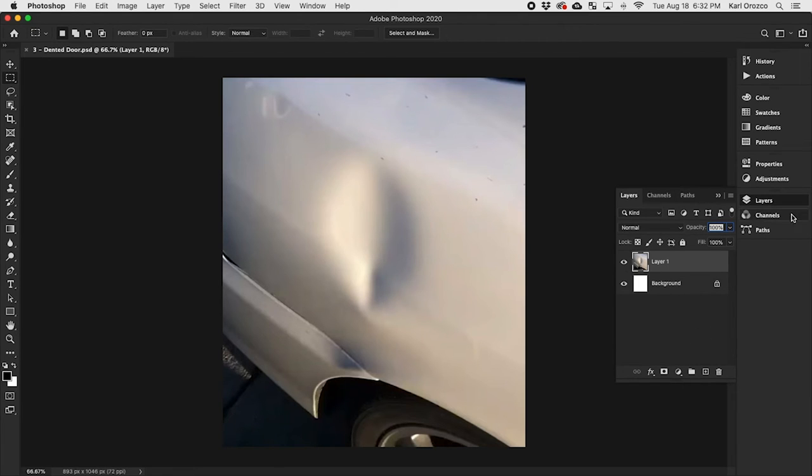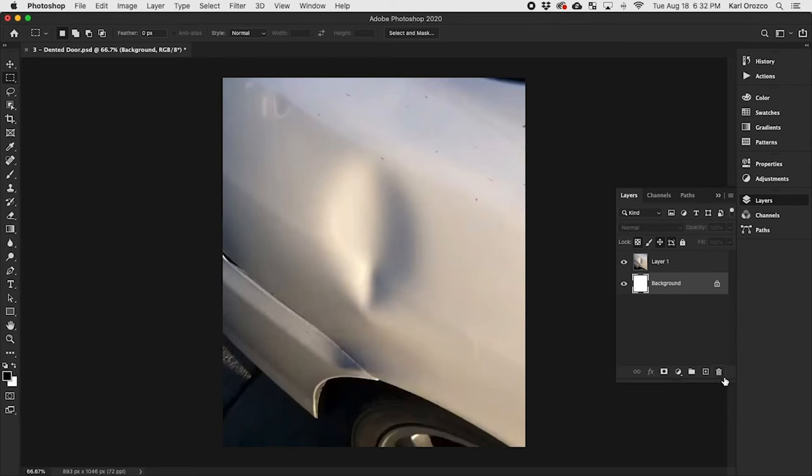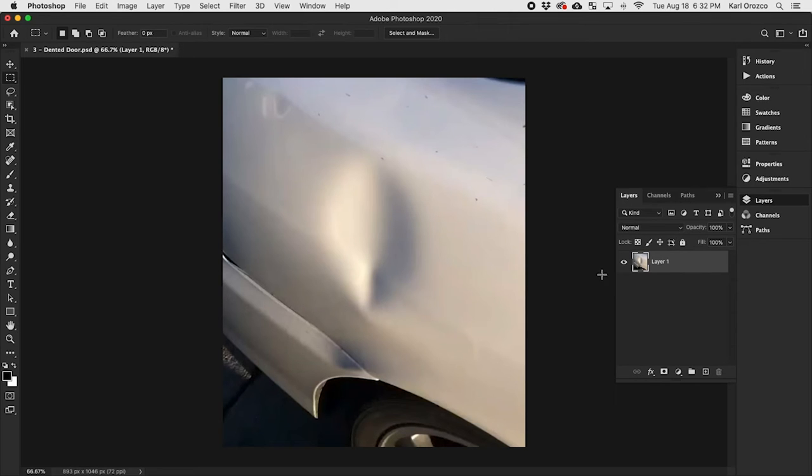The first thing we need to do is go to our layers. Right now our Photoshop document has two layers, a background white layer, and then our car door picture. In order to use the Content Aware function, we need to make sure that whatever photo we're trying to edit is the background. Right now, our background is this white square, and there's nothing really we can do to edit that to make this picture any better. So I'm just going to delete it by clicking on this trash can. So now I just have one layer, this dented door.